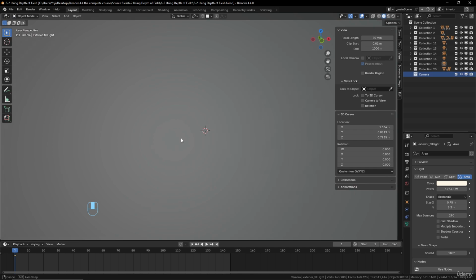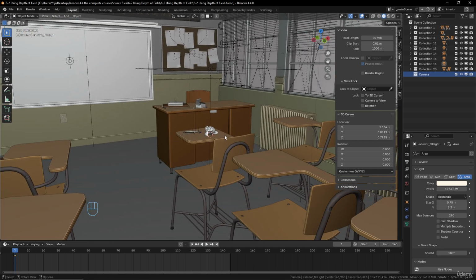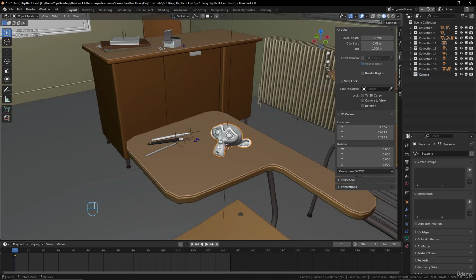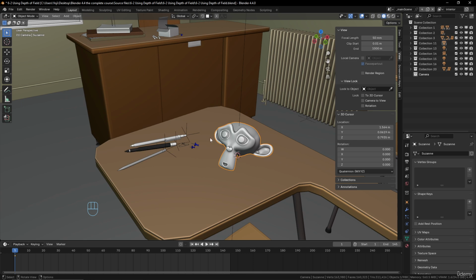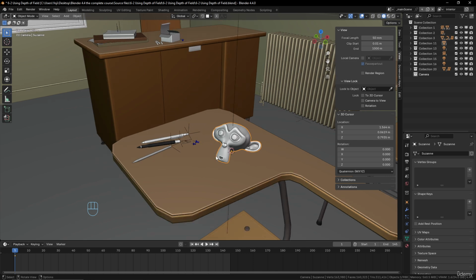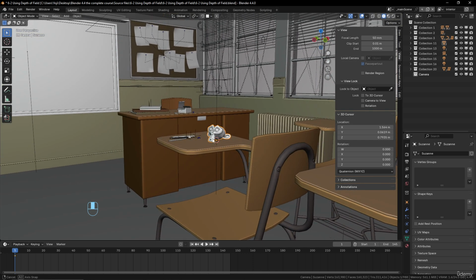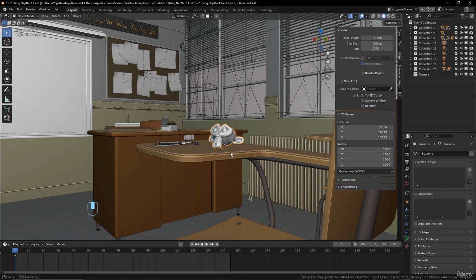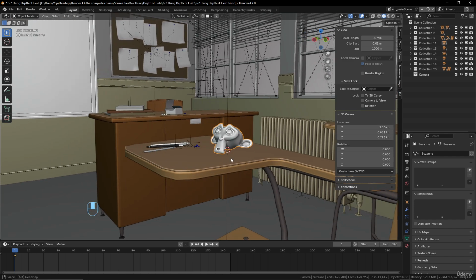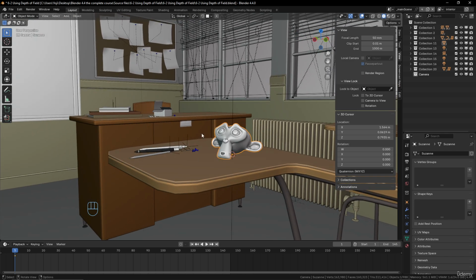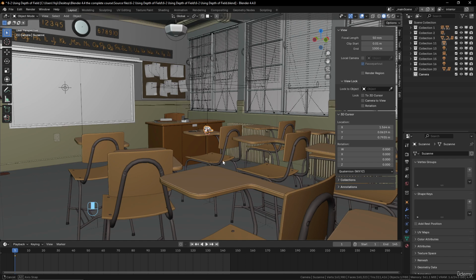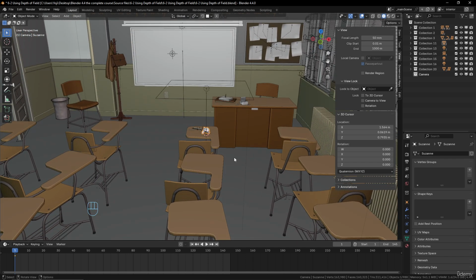You can see that I made little changes here. I did add a Suzanne for experiment, maybe a few objects to have something to render, and we will focus to have a view somewhere like this, okay, to have this kind of view. So let's go for it, and to do that we will add a camera.